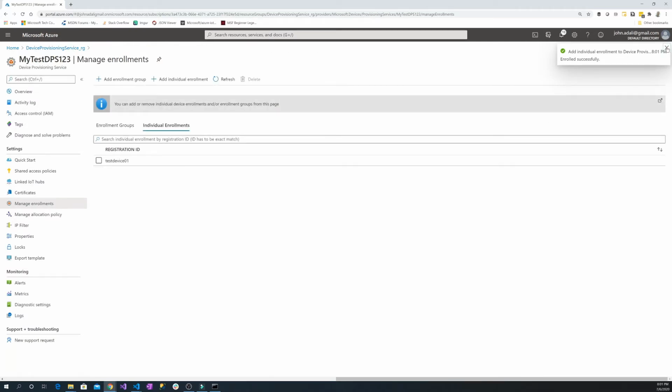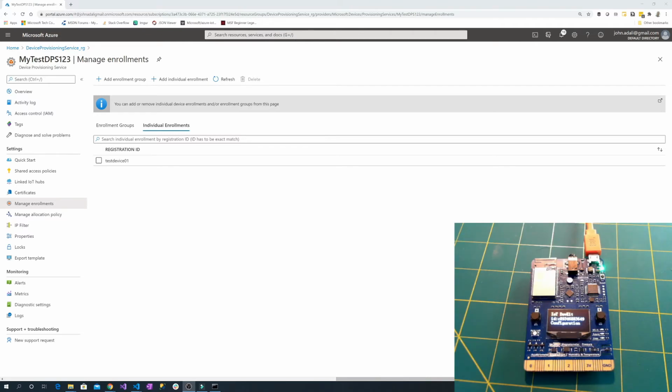And now you can see that it added the enrollment. And now if I go back to my device and reset it or reboot it, you should see that it should try to connect to the Wi-Fi and register itself with the Device Provisioning Service. And there you can see it says DPS connected, which means that it actually is working.